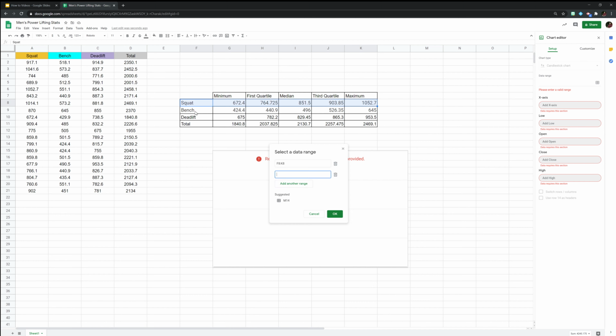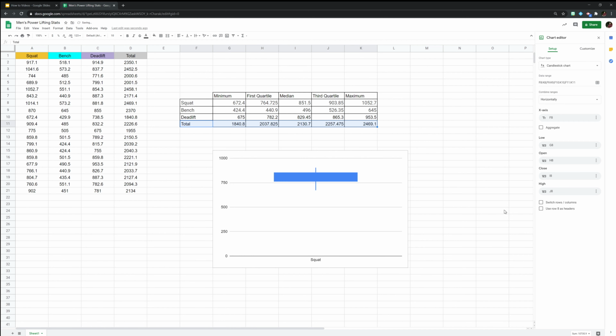Add another one. So you can click on bench, then hold shift on your keyboard, and then left click on your mouse. Add another range, and our final range here. Then go ahead and press OK. So now the next thing is we want to do horizontal, but let's not worry about that too much right now. Now our x-axis is going to be all of these values from the squat all the way to the total.